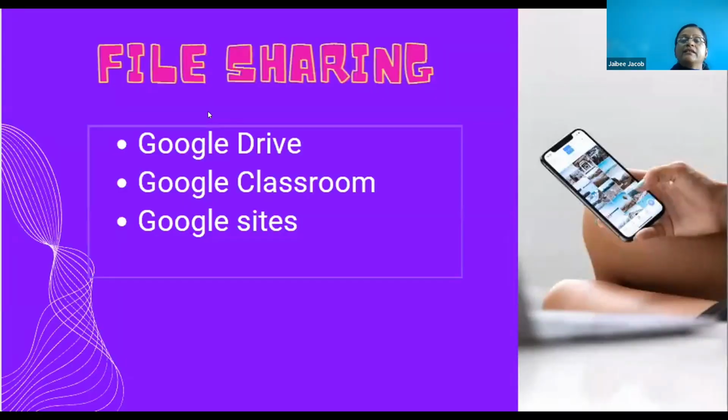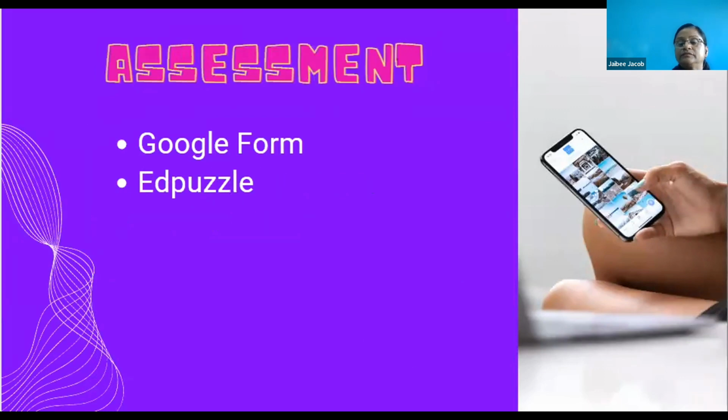Some of the good practices like this, most of the teachers know. File sharing can be done using Google Drive, Google Classroom, and Google Sites. And for assessment, we can use Google Form. You remember we were asked to watch a video and answer a few questions in between. It is made using Edpuzzle. The best part of it is the teacher, whoever has made it, comes to know whether the student has skipped the video and just answered the question. And even the results are given. So all you need to do is you can take clips.